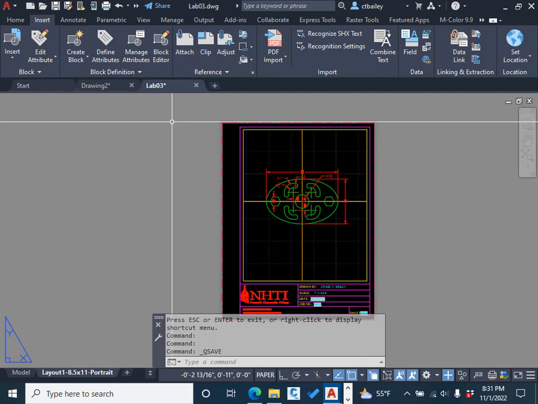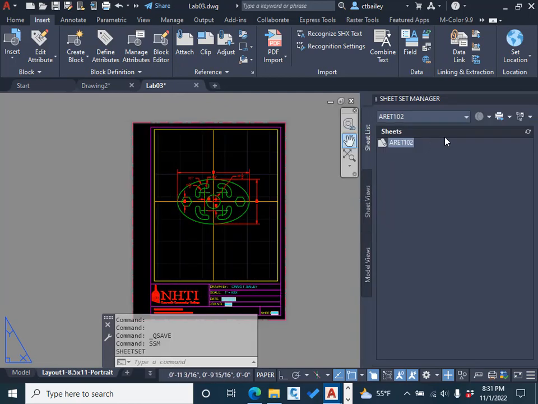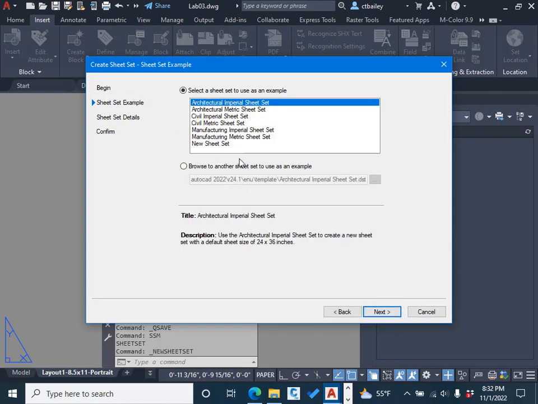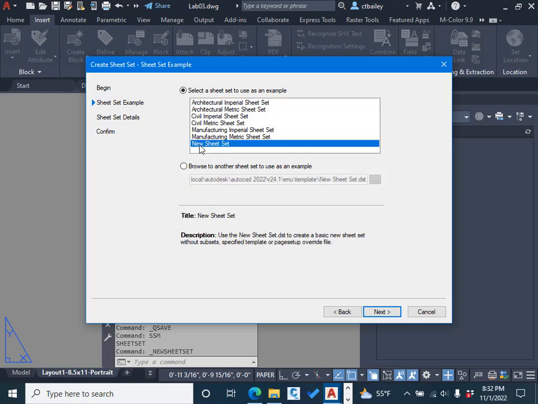So let's go and create a new sheet set. Typing SSM brings up the Sheet Set Manager. I'm going to choose a new sheet set, and we're going to use an example. Next. From this list of sheet sets to choose from, I want you to choose this one down at the bottom. It says New Sheet Set. This is default, it's empty, and it's simple. That's the way we like it.